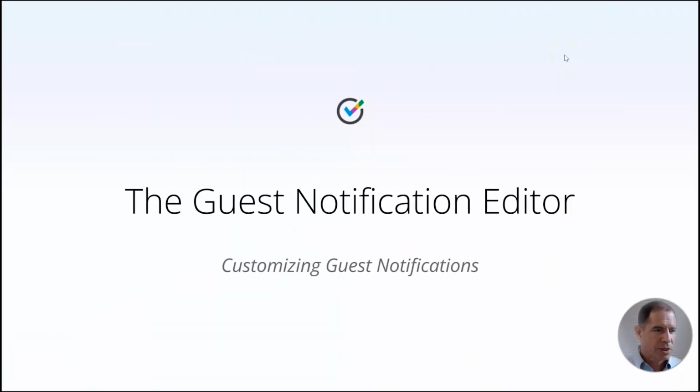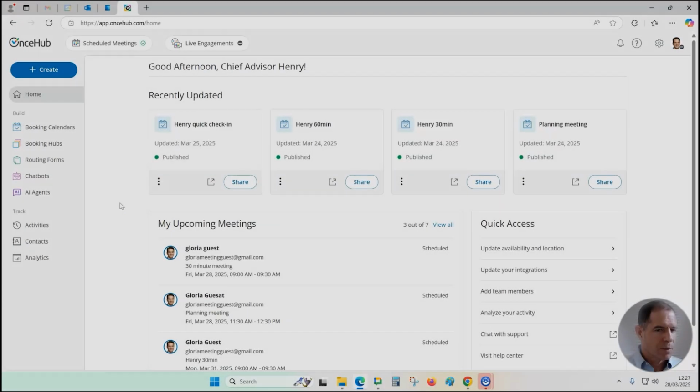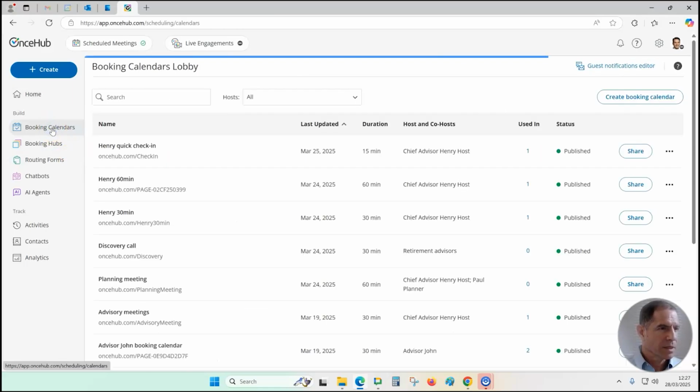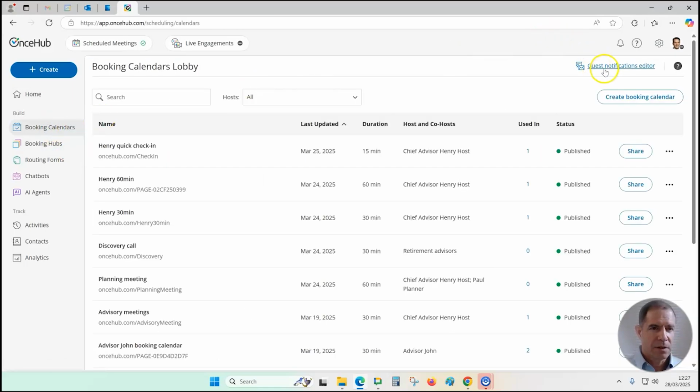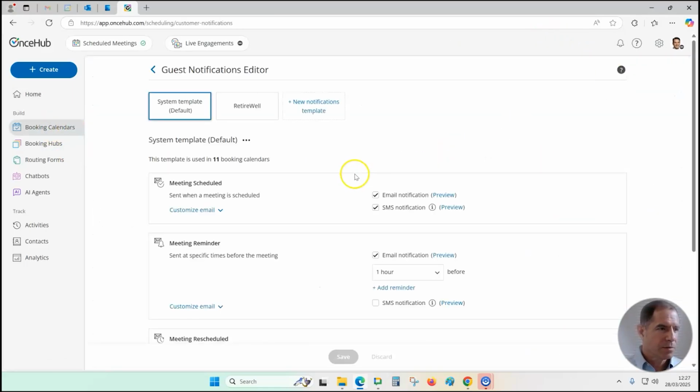The guest notification editor, customizing guest notifications. I'm on the OnceHub homepage, and to access the guest notification editor, I click on Booking Calendars, and here I have the link to the guest notifications editor.